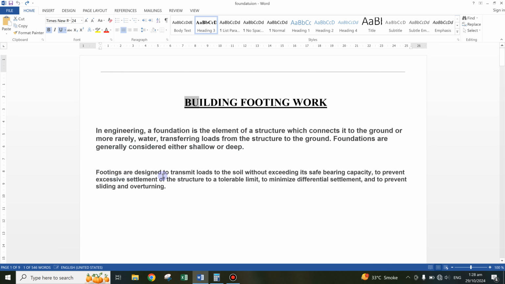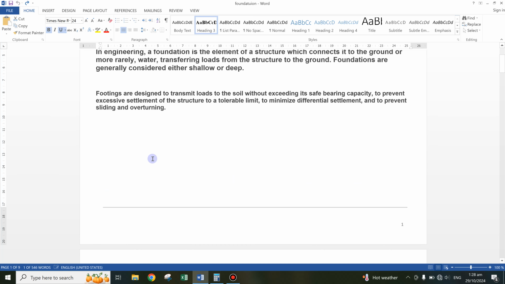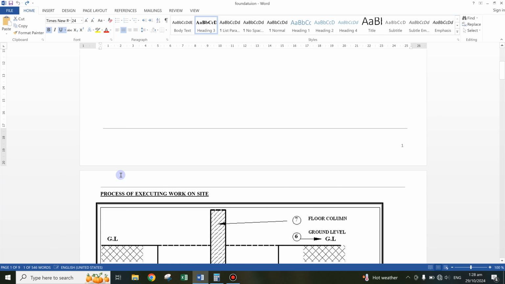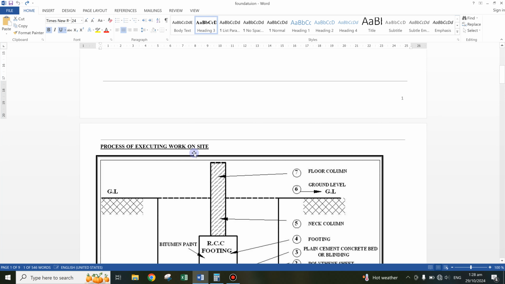Footings are designed to transmit load to the soil without exceeding its safe bearing capacity, to prevent excessive settlement of the structure to a tolerable limit, to minimize differential settlement and to prevent sliding and overturning. Let's now check the process of executing work on site.